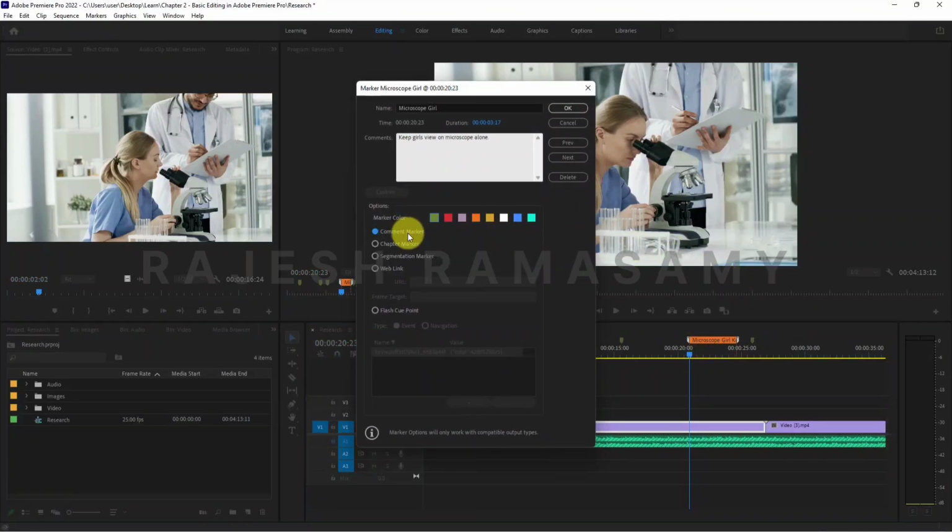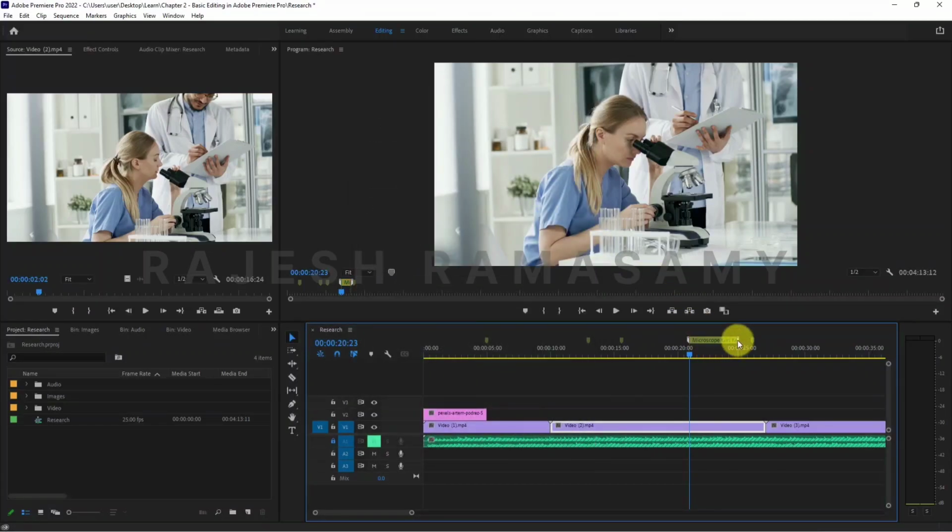If you don't want to do anything, just want to give a comment, you can choose this one, Comment Marker. After that we have one more option here, Flash Cue Point. If you want to add a flash cue point, you can use it here. Otherwise you can just ignore that, choose Comment Marker, give the value and choose OK. So within this area you can define how you want that particular information about the editing or visual effects or whatever you are going to do.